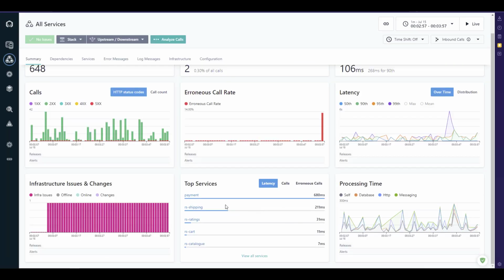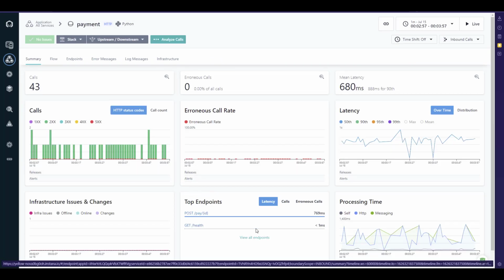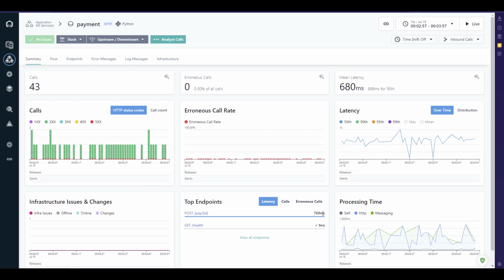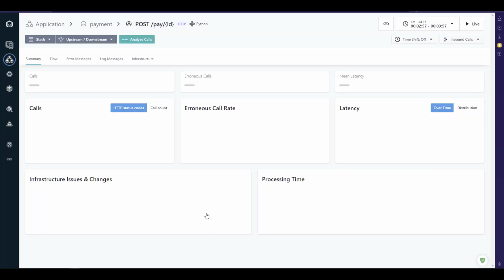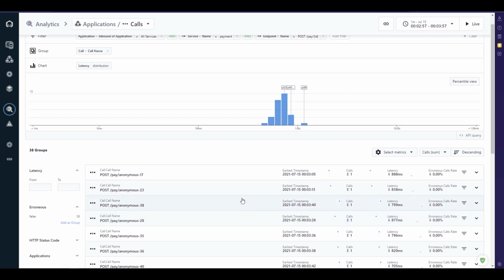Now if you see the payment service, again the latency is around 680 milliseconds. Now let us go back to payment again, and here if you see the post call pay ID, which is causing this 769 milliseconds. Okay, now let us go inside this particular endpoint and click on analyze calls. This will display the list of calls for this particular endpoint, and here let us sort it by latency.